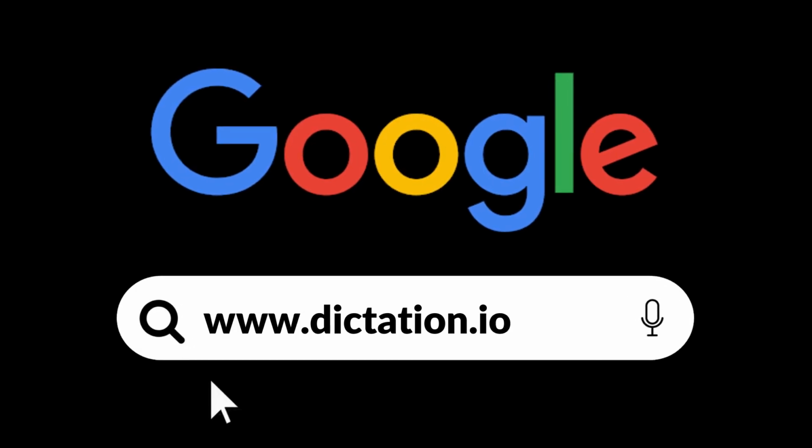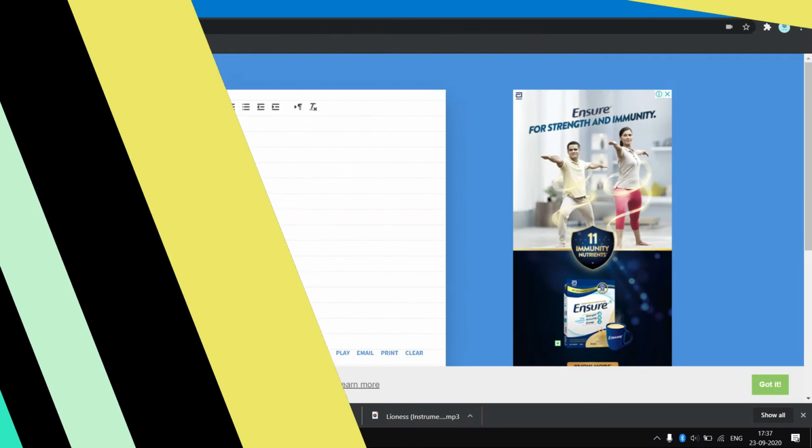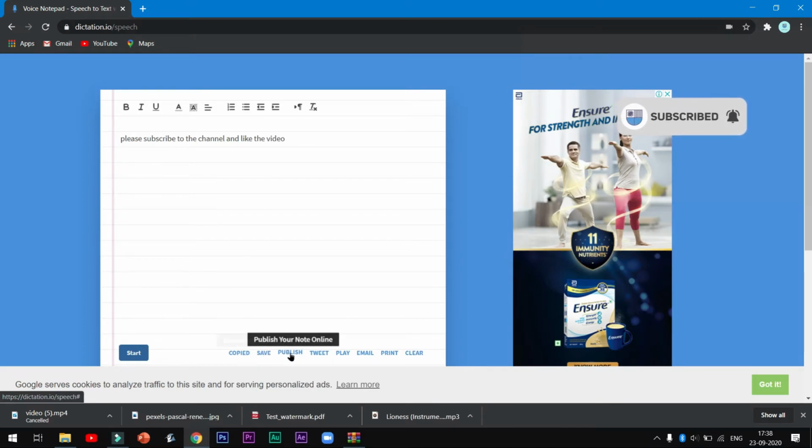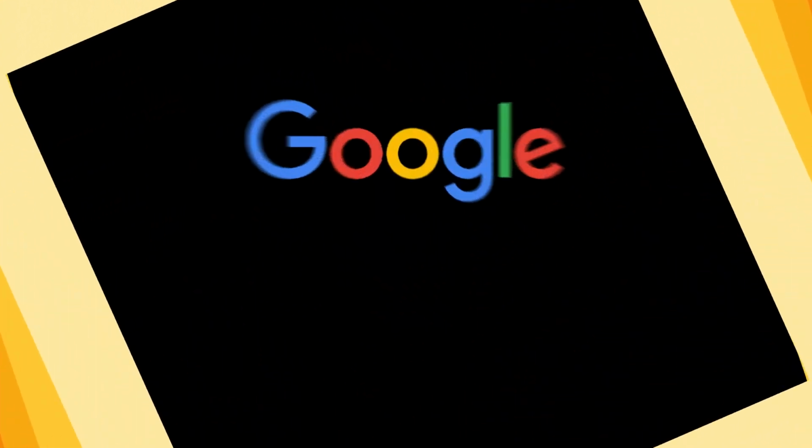Now we have Dictation.io. Dictation.io is a very simple website but can come in handy anytime. This website is a speech-to-text converter, so I can just dictate anything and the website converts it into text with accuracy. Like the video. Here you can see some tools like copy, paste, email, share and clear. And at the top there are some text formatting tools. So this website will surely reduce your typing time.